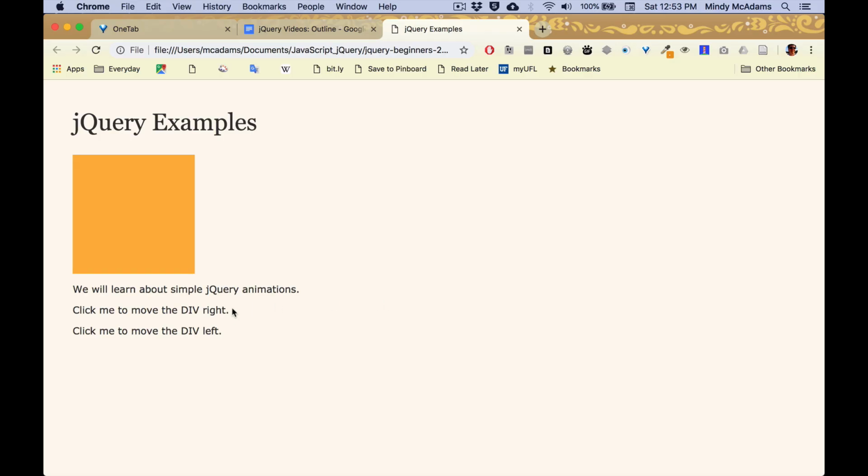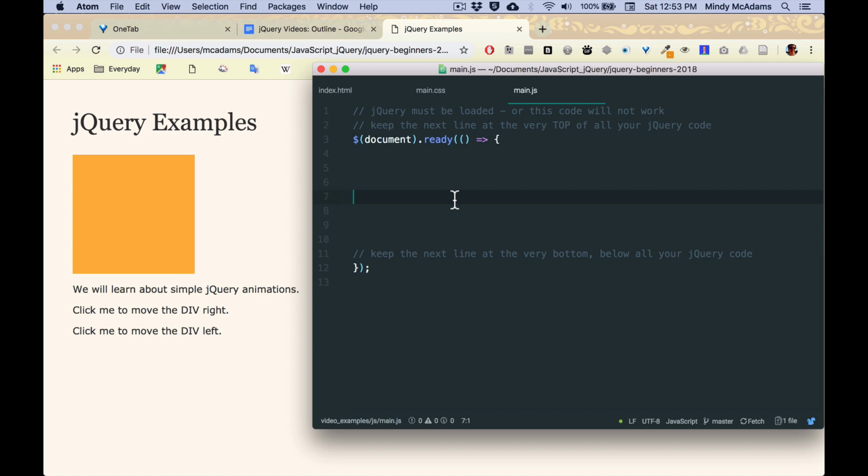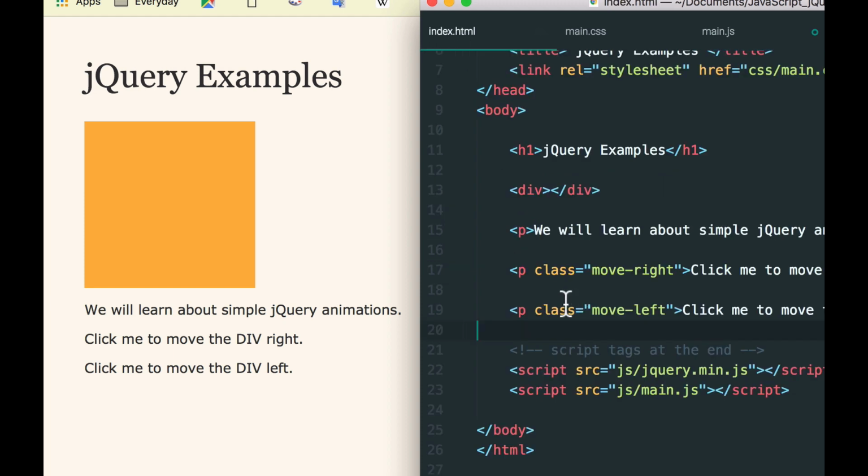If you recall, I'm going to make the animation happen when I click this paragraph or when I click this paragraph. So in my jQuery file, I am going to paste. So I've got 2 event listeners. The one listens to a class that is move right, and that is what's on the top paragraph that says click me to move it right. And then my second event listener, another click listener, is going to listen for a click on the class move left, and that class is on my second paragraph, right? So clicking will happen on the paragraphs.